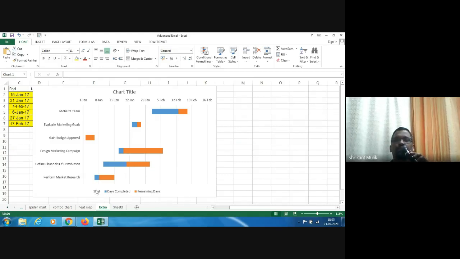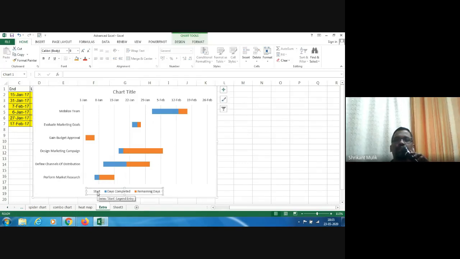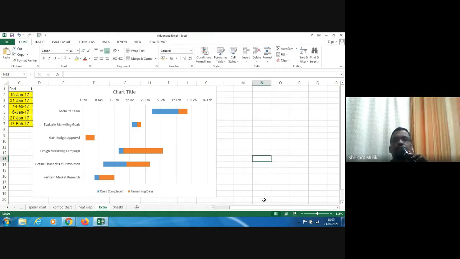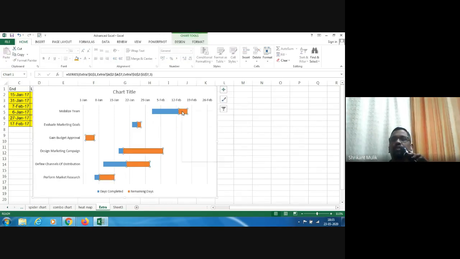So what I'm doing, I click on this axis, again click, I select this chart and press delete on my keyboard, get rid of this chart. Okay. So now it is looking good. Again, a little more tweaking. I will click on this, try to fill it, format data series.